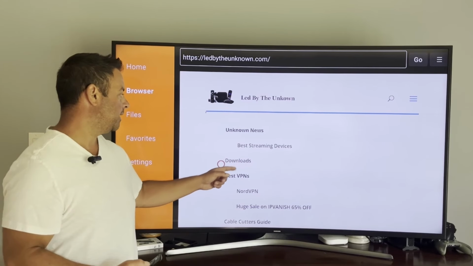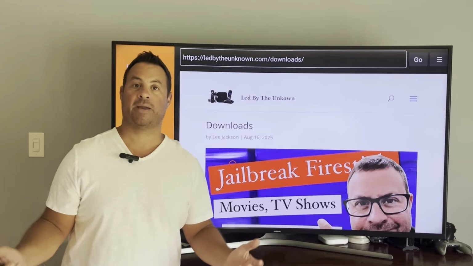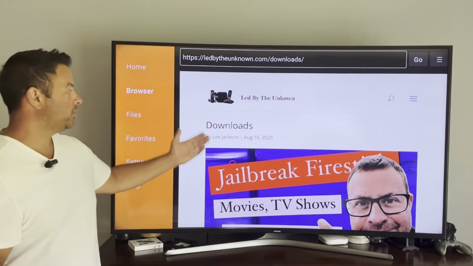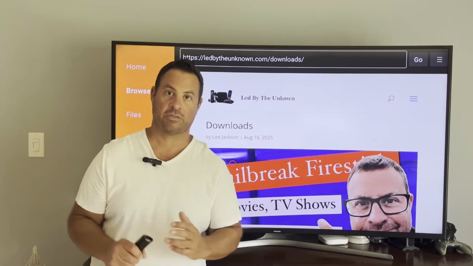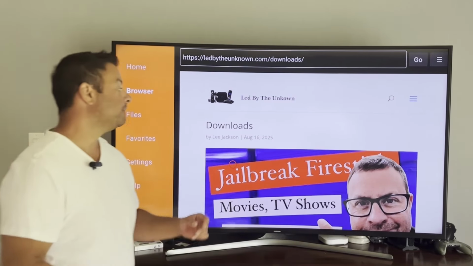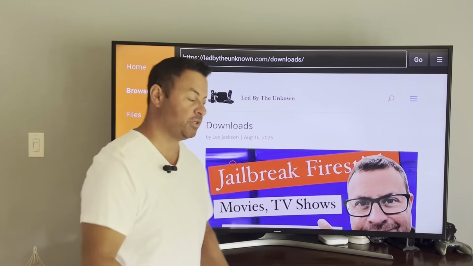So we can just highlight downloads and select it, and it'll take us right to the page that we're looking for. So this is our downloads page. Check out the videos, some tutorials, some key points. Let's head down. We're looking for the one app for movies and TV shows.